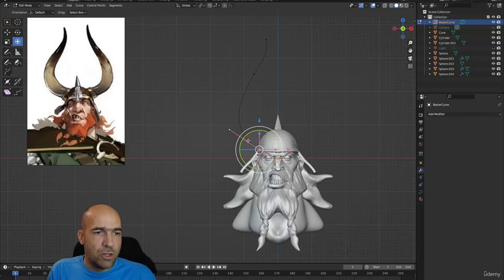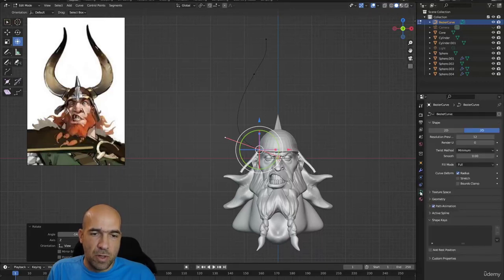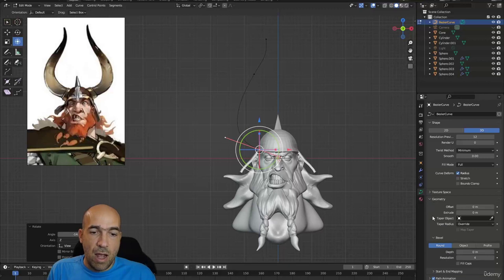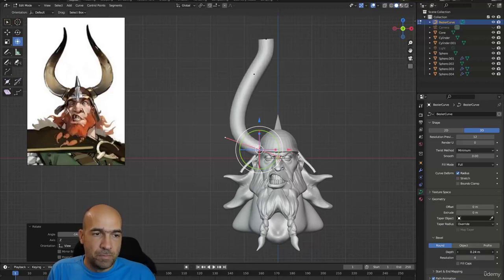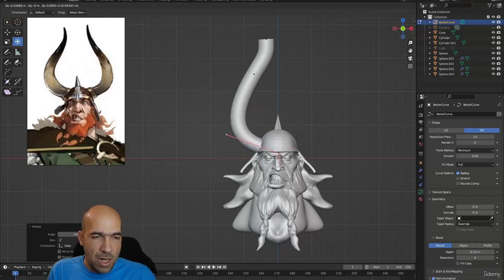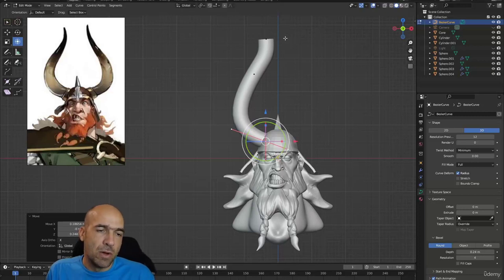But in order to make sure we are moving it correctly, we can rotate the points like this. It's easy. We are going to go to the object data properties, and then we'll go to geometry, and then under the bevel you just increase the depth like this, and then I will move it up because it needs to be more up, because now I have the thickness and I can see where it's going.